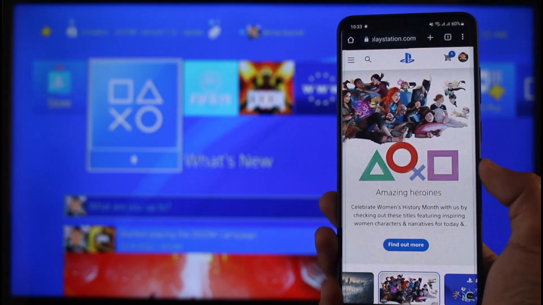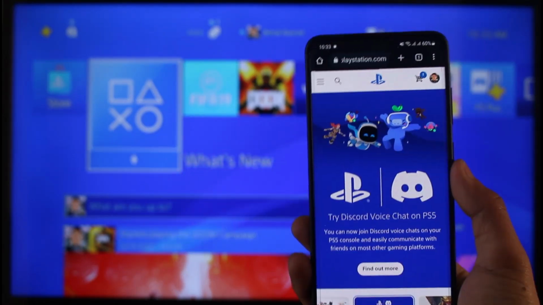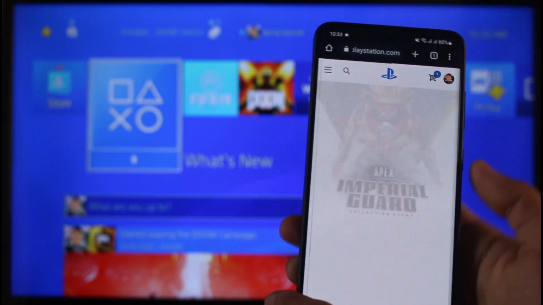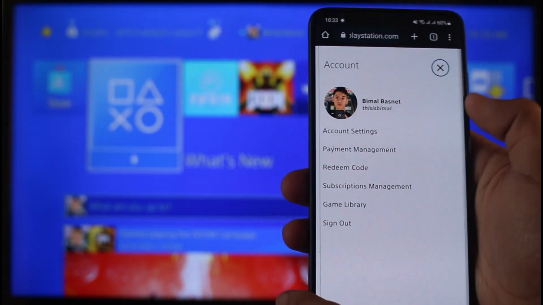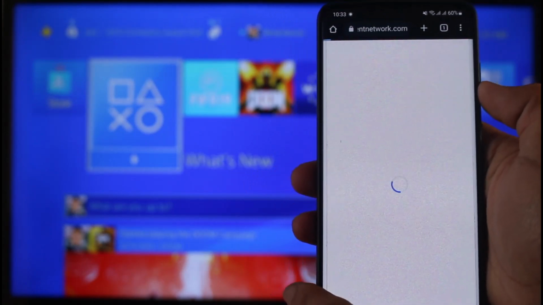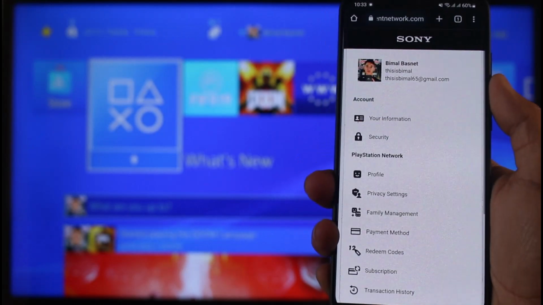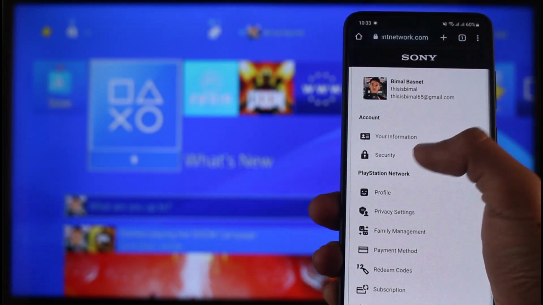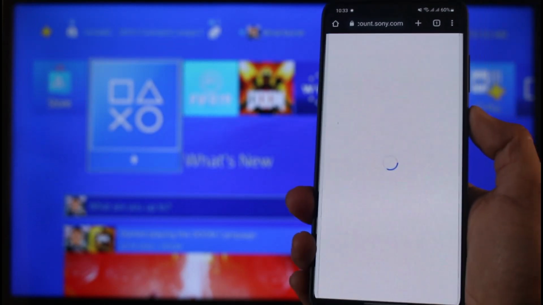Right, and then once I sign into my account, in order to change the email address for my PlayStation account, all I have to do is just tap on the profile icon from the top right hand side of the screen, and then here you'll find all this where you want to simply go to account settings. And now once you come to account settings over here, you'll be able to see a list of other information again where you have to go to the one that's a security, and it'll ask you to confirm to go to another page, so tap on continue.